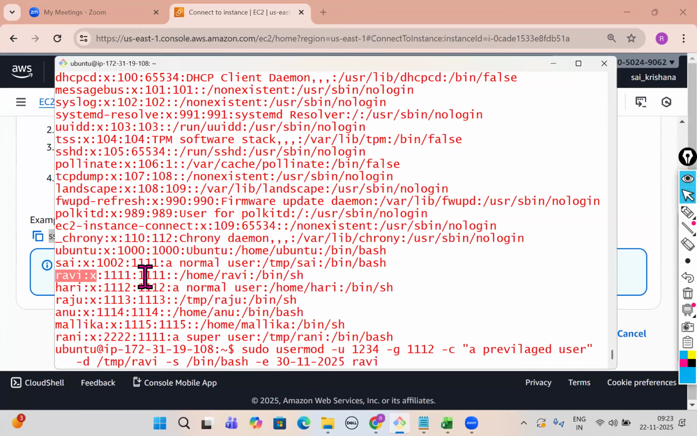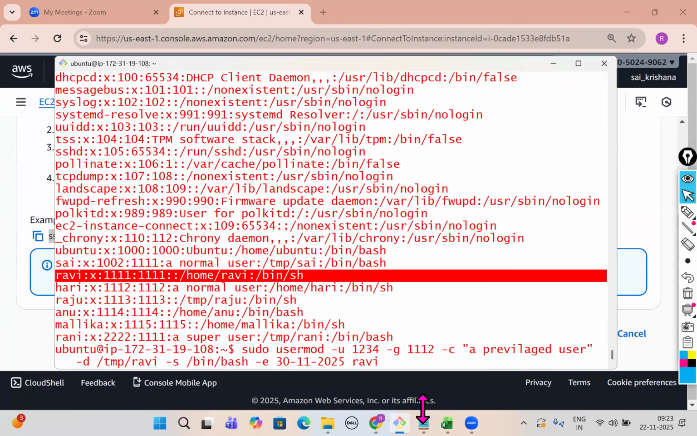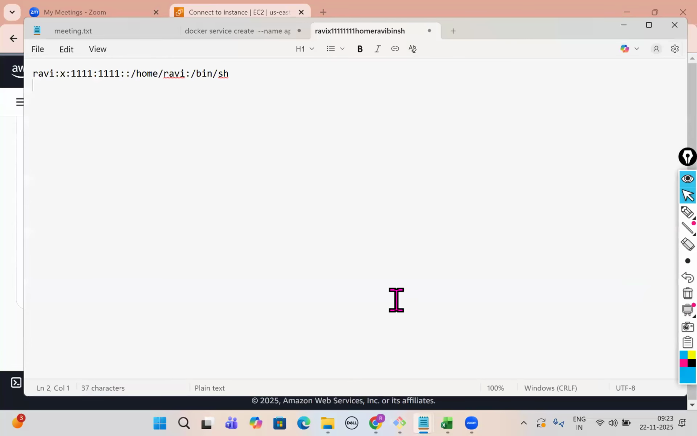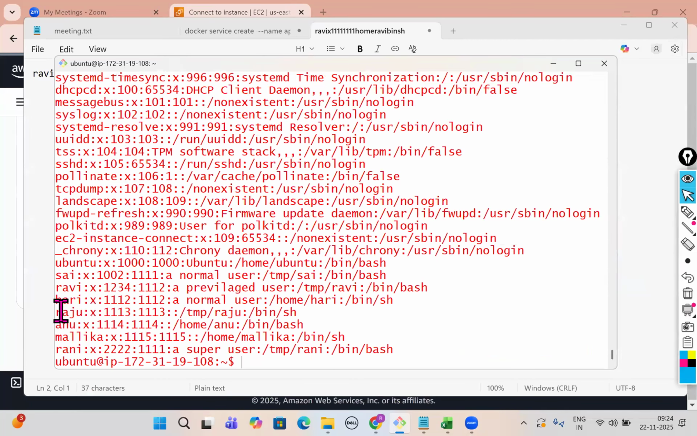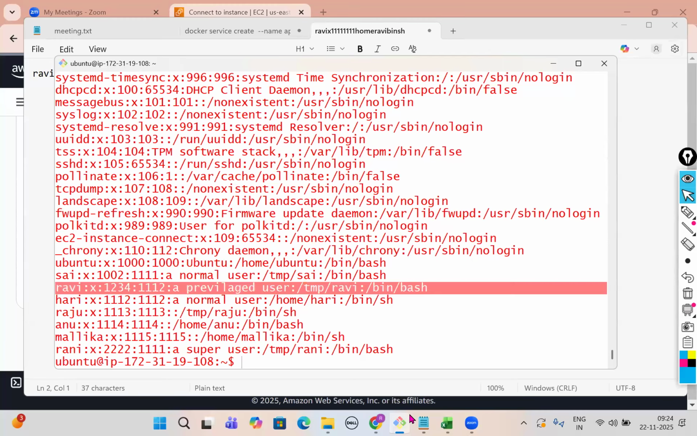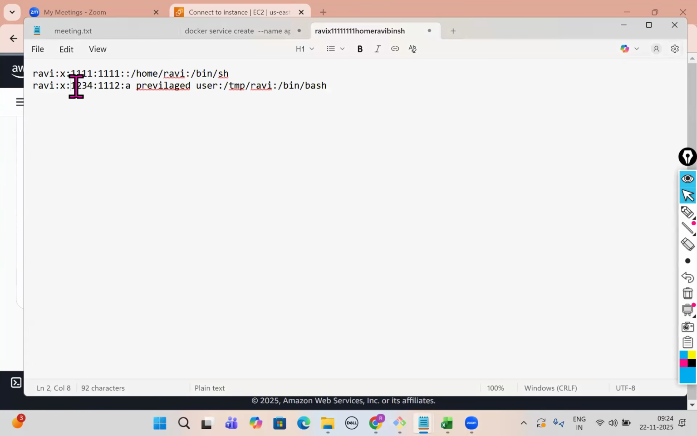So see, currently this is the Ravi user data at this point of time. I'll just copy it and put it somewhere in my text file. And after executing this command that I have created on my screen, if you open the same /etc/passwd file, look at the Ravi user and compare it with the previous data. Do you notice Ravi's user ID changed, group ID changed. We have given a comment to the user, the short description, the home directory of the user. And finally, we have given the shell of the user. Everything you can modify.